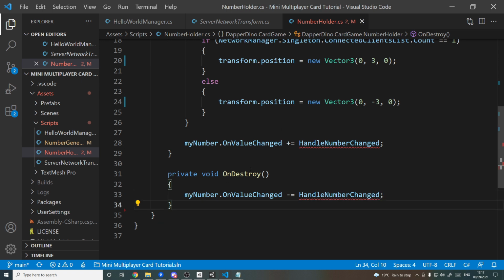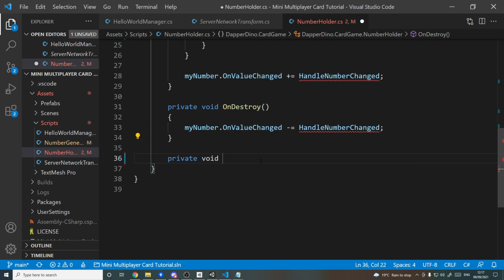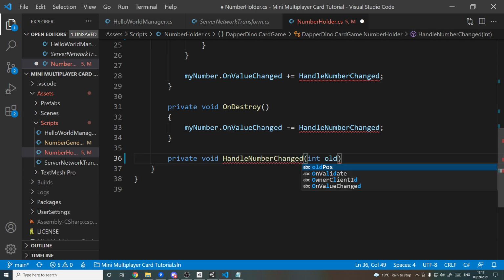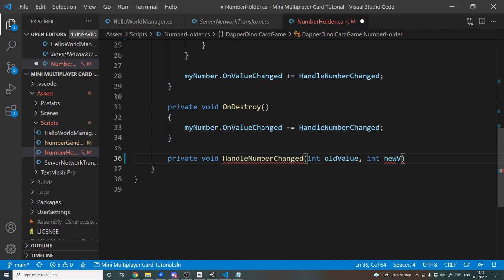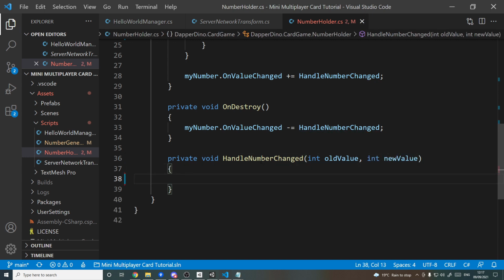Let's make the callback method for HandleNumberChanged. So it's a private void HandleNumberChanged, and it's going to take in an int for the old value and an int for the new value. And when we get this new value through, we just want to update the number text to be the new value. And then we need to do .ToString to make it a string from an int.